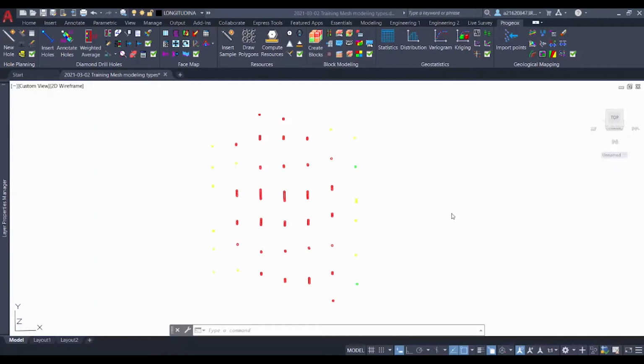In this session, we'll be working with some samples from diamond drill holes to create a vein model. We'll be working with the block model module, where we have different commands to create, estimate, and compute veins. The objects that we have loaded here are saved layers inside our filer.